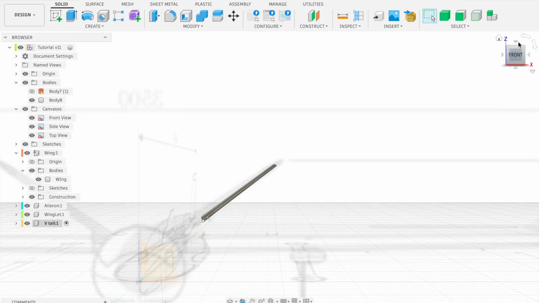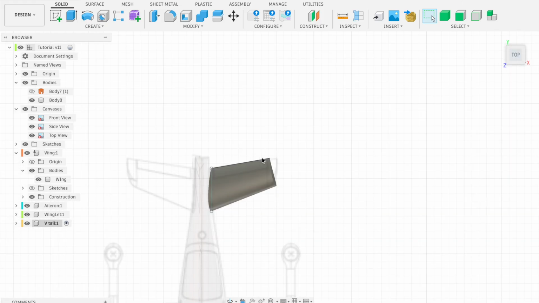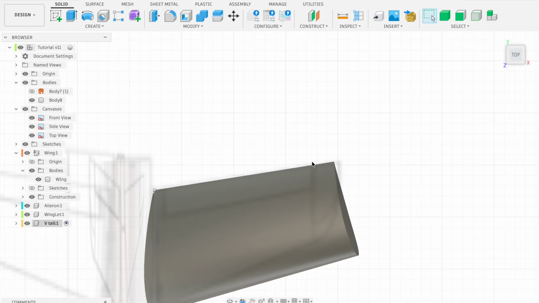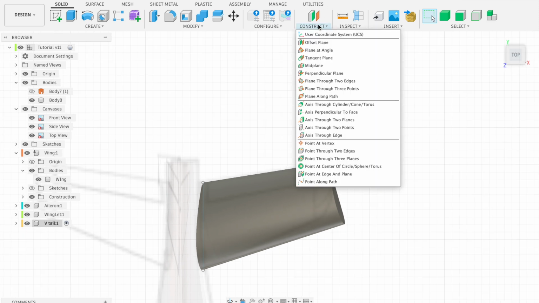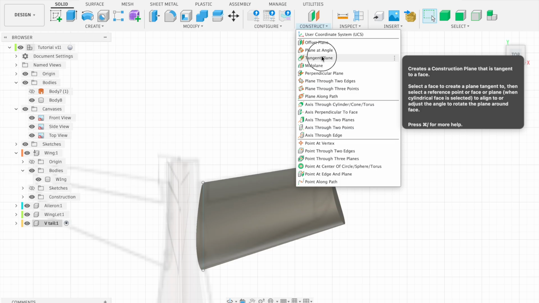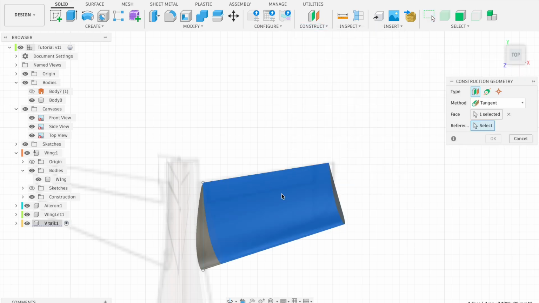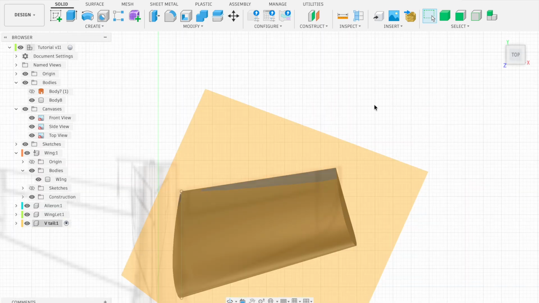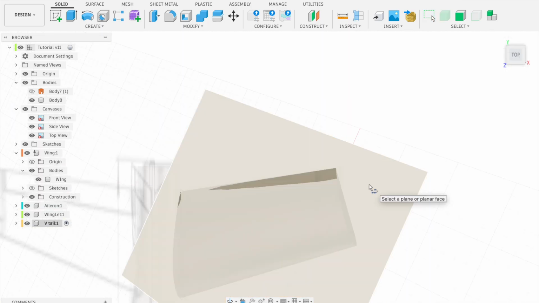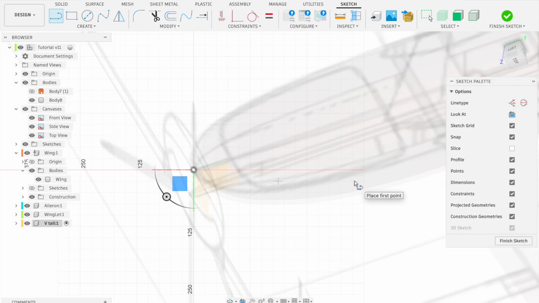All right. Now it's time to draw the elevons. To do that, I'm going to offset the construction plane. So I'm going to choose tangent plane on this face. The reference, I'm going to choose this dot. Click OK. Now press L on the keyboard and choose the construction plane. Make sure that the 3D sketch is unchecked.